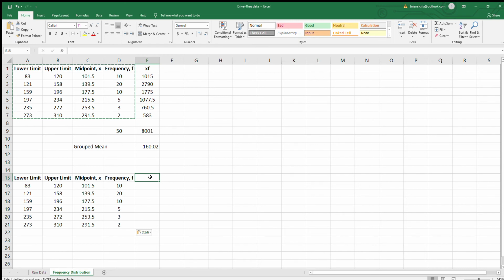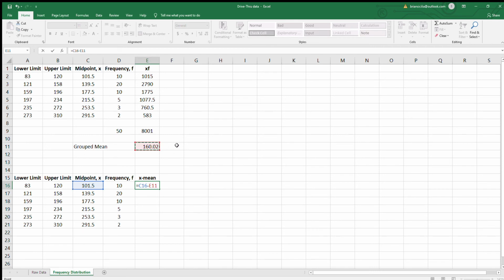Now in this case, we don't need an x times f column, but we do need a deviation. Excel is not going to nicely type x bar here, so I'm just going to type x minus the mean. Now, what we need here is the midpoint for our x value minus the mean. Now, I suppose we could type in the mean. It is a constant value, but we can also use the reference to the cell above where we calculated it.